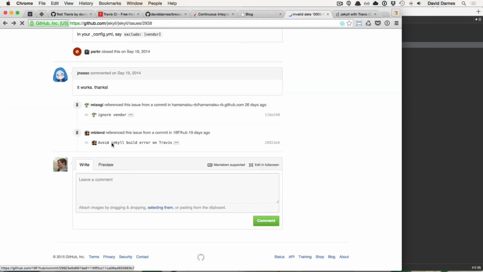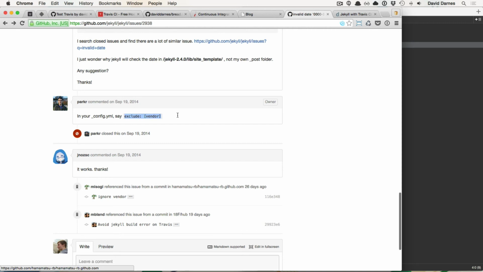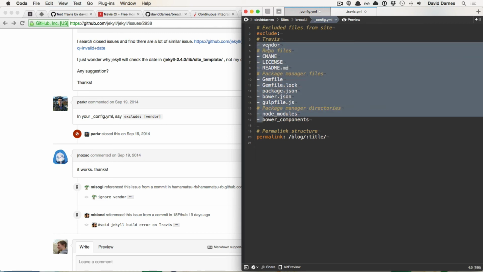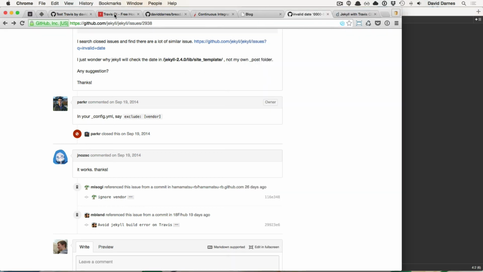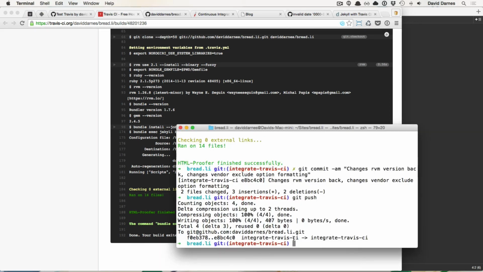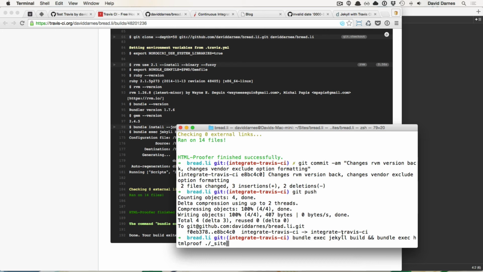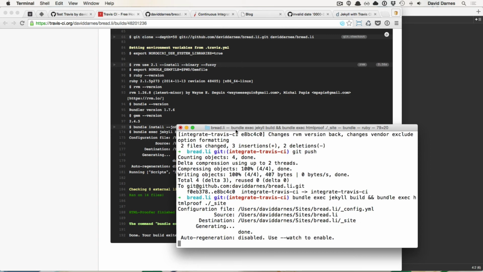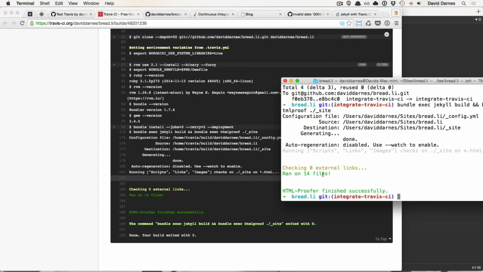This issue here, I think the formatting Parker has written may be something to do with global excludes, or there is some way of doing that. It could be something to do with YAML formatting, but because I've done it with a hyphenated list, I needed to just do vendor, and it passed. It ran 14 files, and I even tested it locally. You can run the same command locally, bundle exec jekyll build and bundle exec htmlproof on the site, and you get the same view.